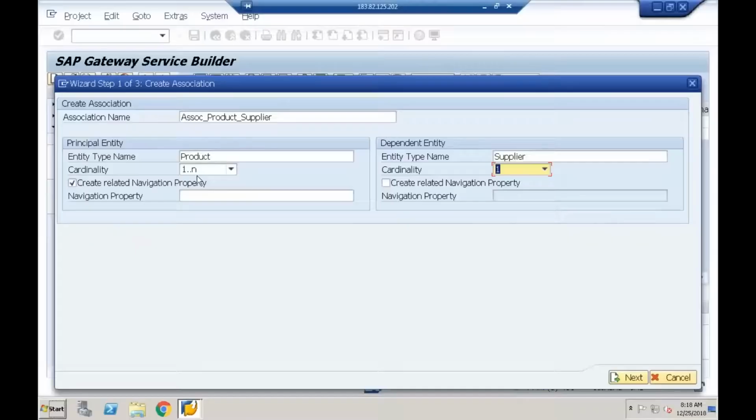So why did I choose the cardinality as 1 is to n? It describes the relationship between these two entities logically. There might be many products which are supplied by the same supplier. That's why I gave n here, and on the right-hand side I gave 1. So I just created an association.